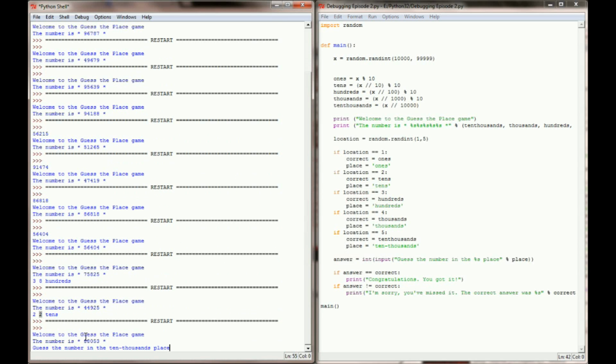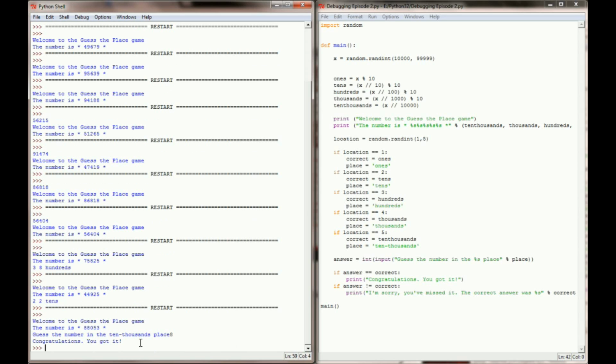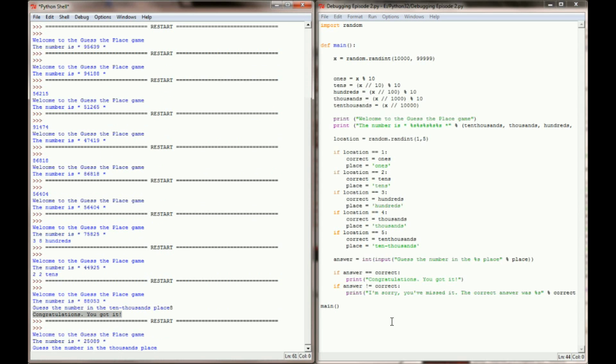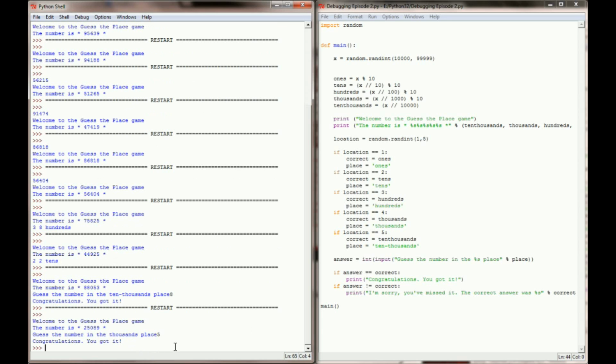Welcome to the Guess the Place game. The number is 88,053. Guess the number in the 10,000s place. Well, that number is 8, so I'm going to guess 8, and I get my congratulatory message. Running this program again, I can see that I'm asked to guess the number in the thousands place this time, which is a 5. So I'm going to select a 5, and I've got that correct as well.